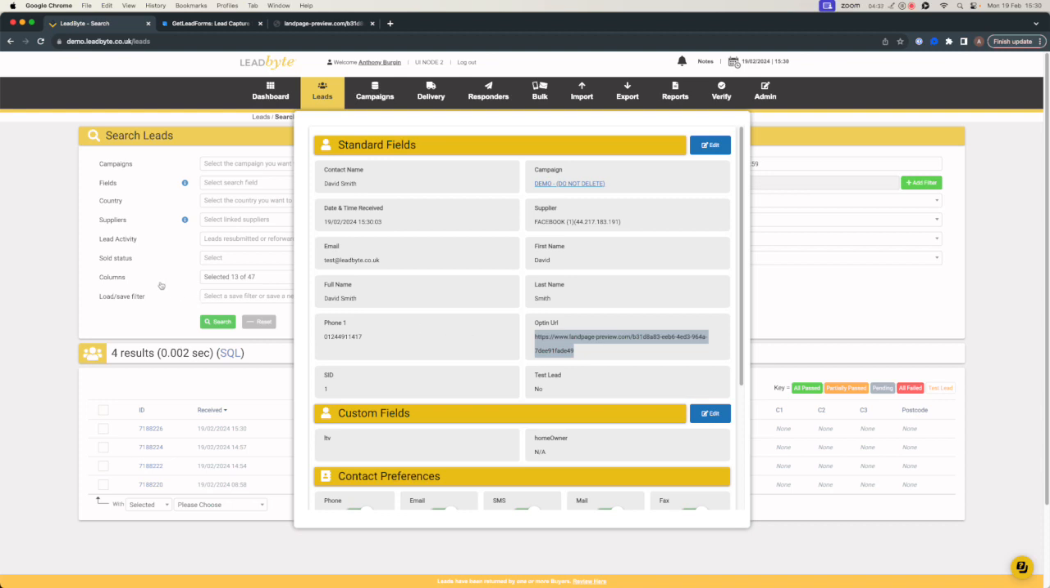So that is how you can submit data directly from Get Lead Forms into LeadByte.